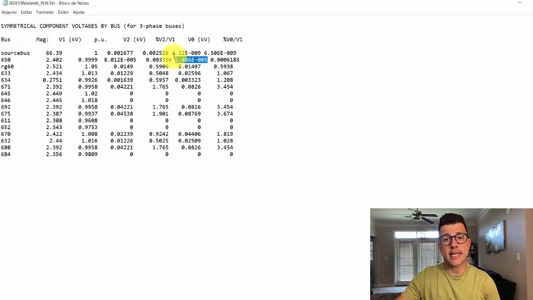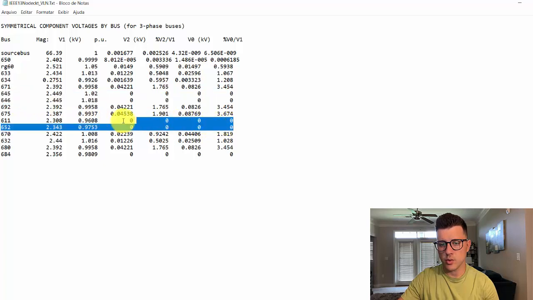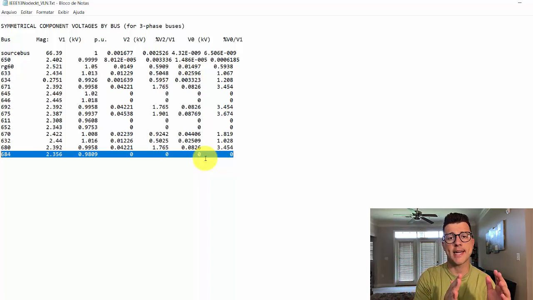Okay, another important thing to show you are those buses like 645, 646, those as well, and finally, this one here. So you see that V2 and V0 are 0. That means, you can check, but definitely it means that those buses are not 3-phase buses. Therefore, we do not have VA, VB, VC to apply the transformation and get V1, V2, and V0.